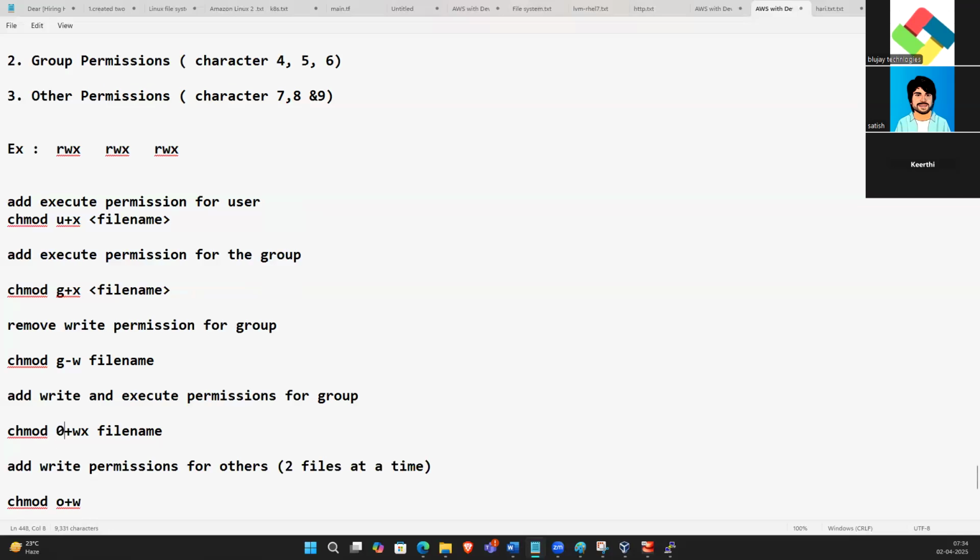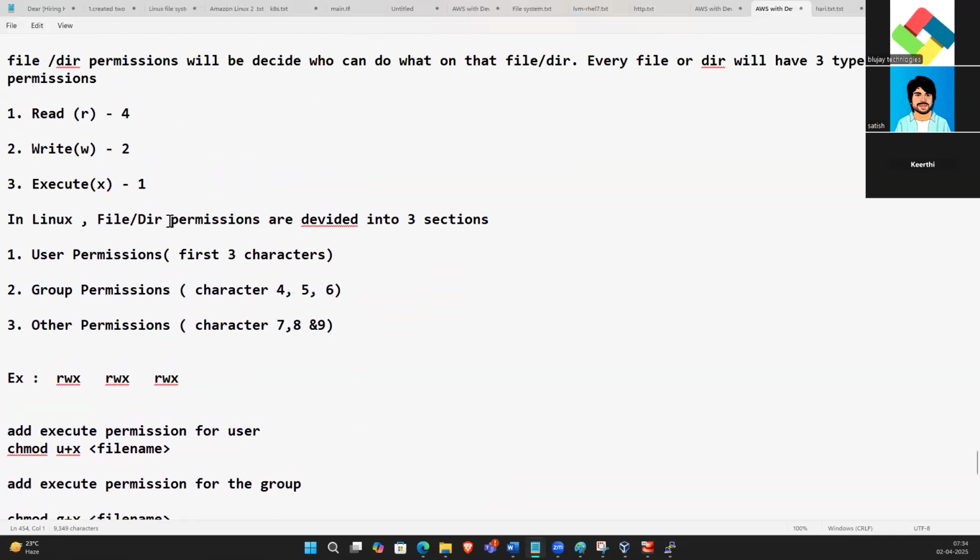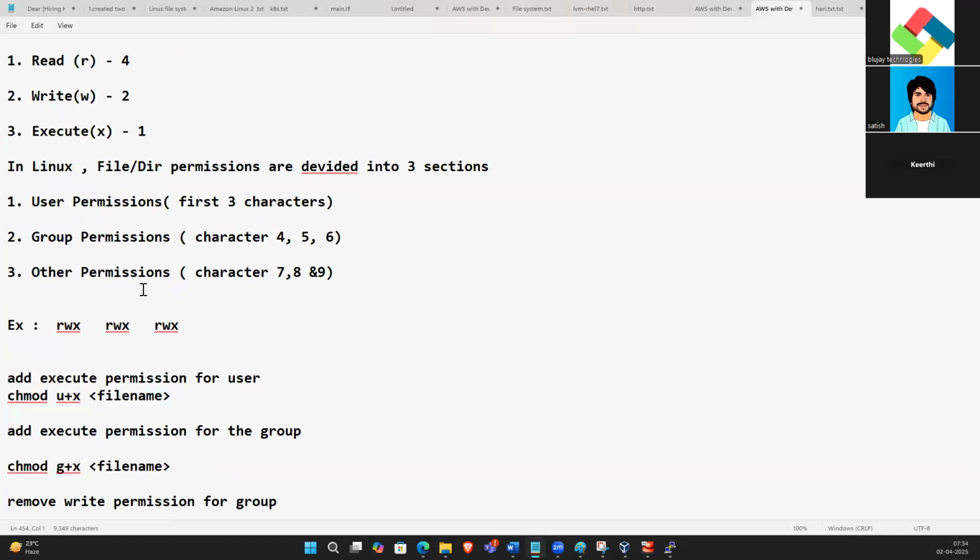Here also, o plus w file1, file2. You can give 3 or 4 also. Is that understood? So this is nothing but a permission. We can also represent the file permissions in numeric format, right? We already know the numeric format, right?